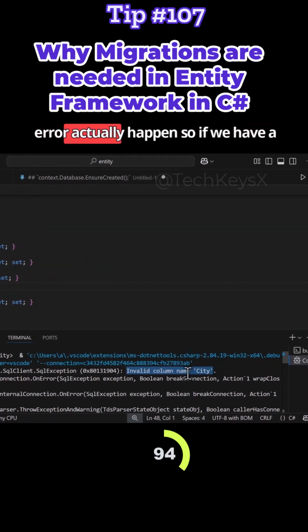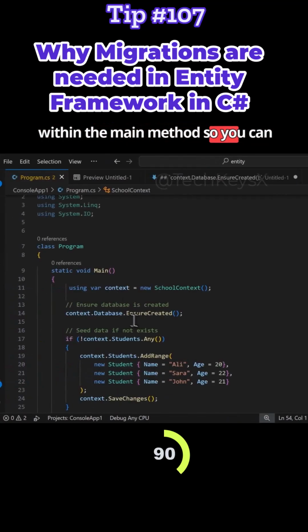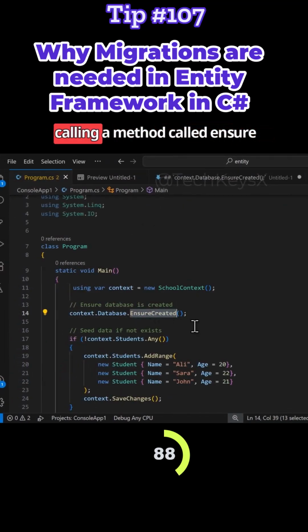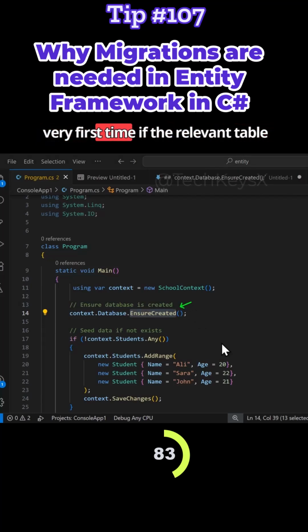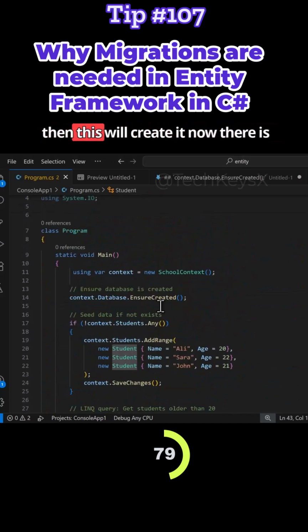So why does this error actually happen? If we have a look at what's actually happening within the main method, you can see we're calling a method called EnsureCreated. What this does is, for the very first time, if the relevant table, which is the student table, isn't there, then this will create it.